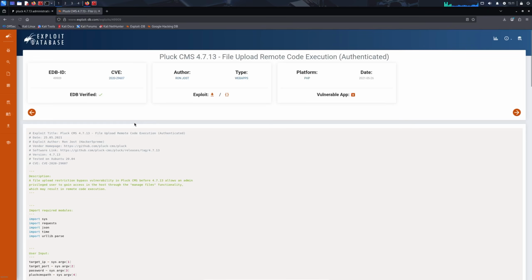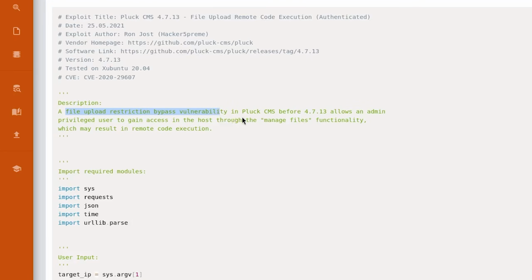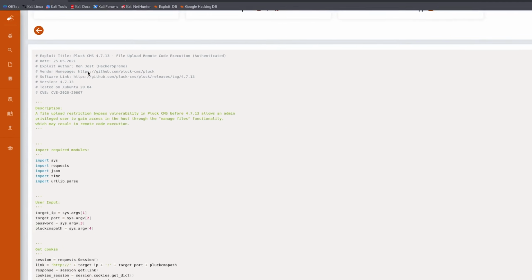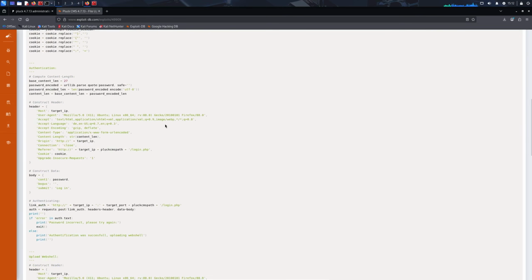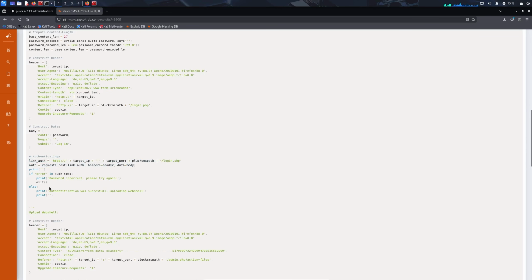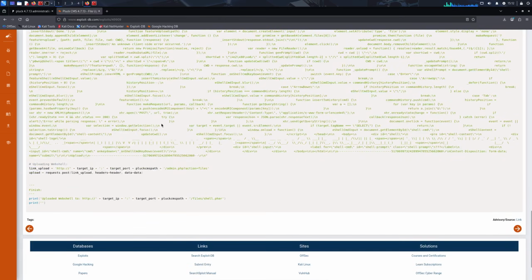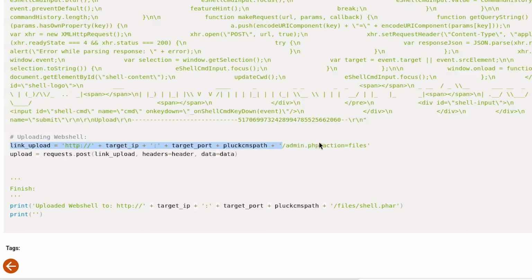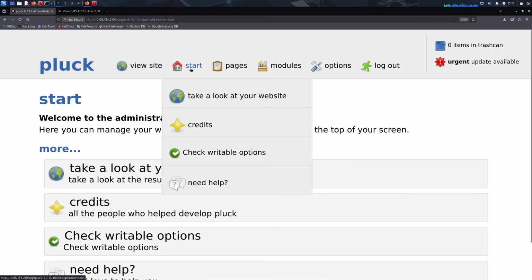So let's open it and see what it is about. A file upload restriction bypass vulnerability in plug CMS before 4.7.13. So here it says before, but I assume that is inclusive and it includes our current version. Let's see. So we are going to authenticate here, and then we are going to upload this massive shell here. So we have admin.php?action=files. Let's see, do we have like a files thing here?